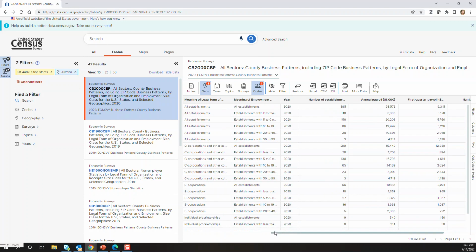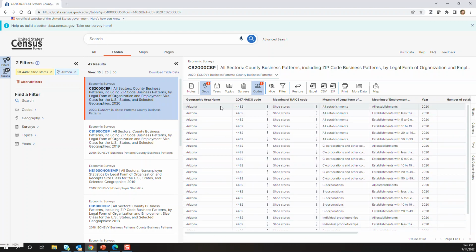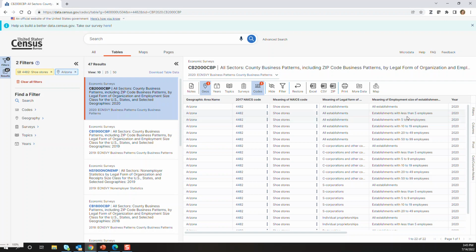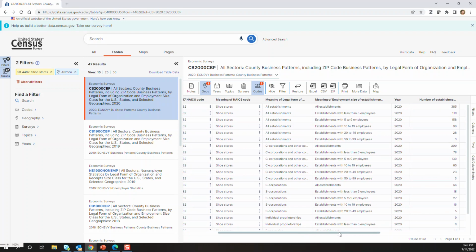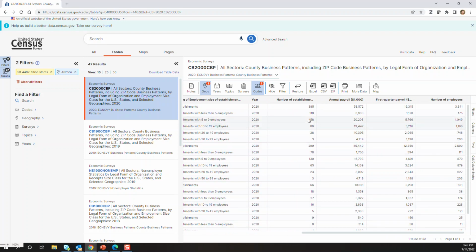We can see here along the top, in Arizona, 4482 shoe stores, all establishments, and all establishments is what we want to look at, because some are broken out based on employee size, so we want to include all of them. We can see that there are 385. And then we can also find some other information like their payroll and number of employees. So that's one way to find that data.